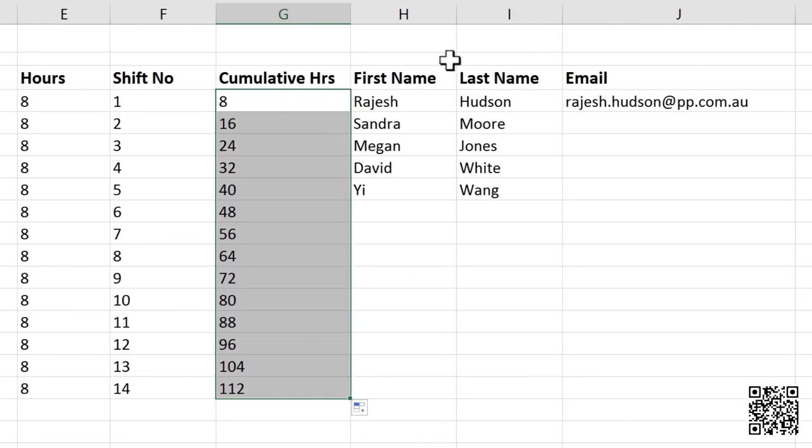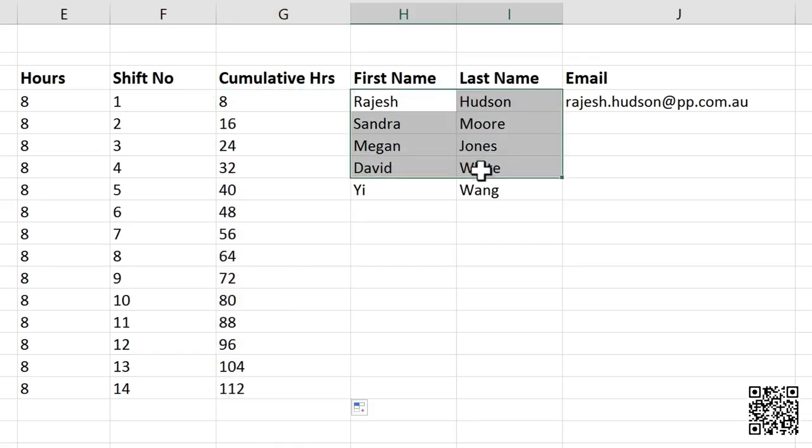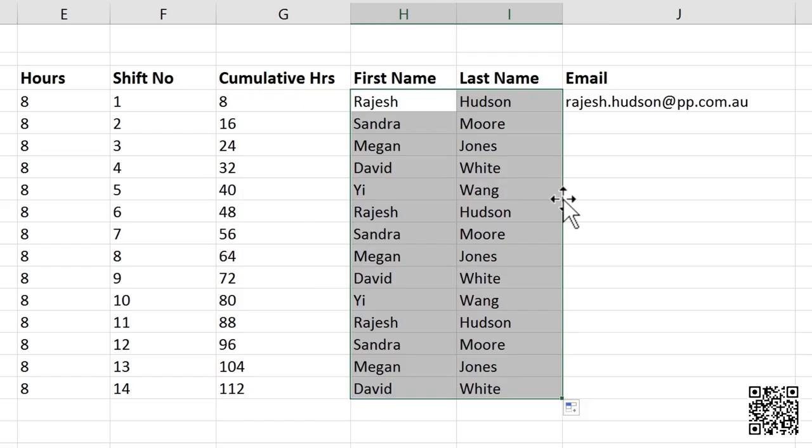Let's take a look at a slightly more complex one. So I have my 5 staff here. I'm gonna select all of them and double click. You see it copied the whole group down.